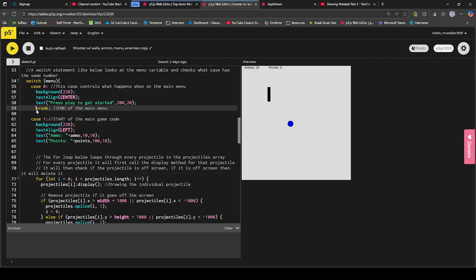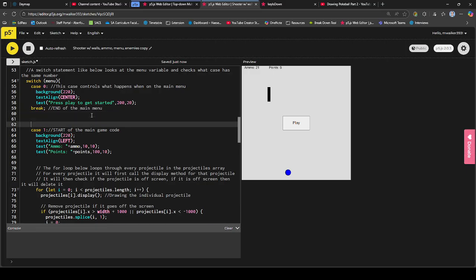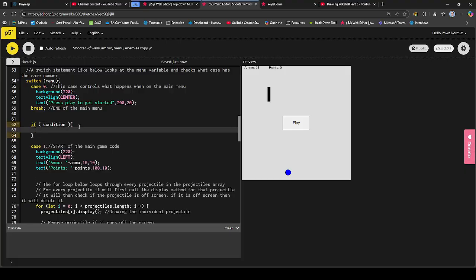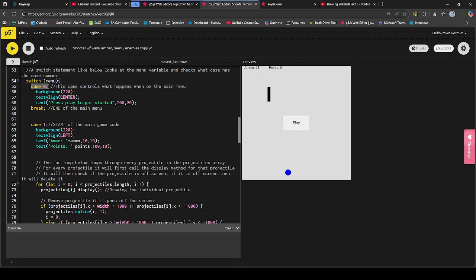The break here is what ends the case. If I remove this break from there, do you see how the game just starts? That's because there's nothing stopping it from continuing into case 1. These are kind of like the brackets of an if statement. If we have an if statement with the condition, and we have those brackets, these brackets are what tell the computer what is and isn't part of the if statement. So we've got the same thing here with the case at the start. That's your equivalent to the open curly bracket. And then you've got your break, which is equivalent to the ending one.